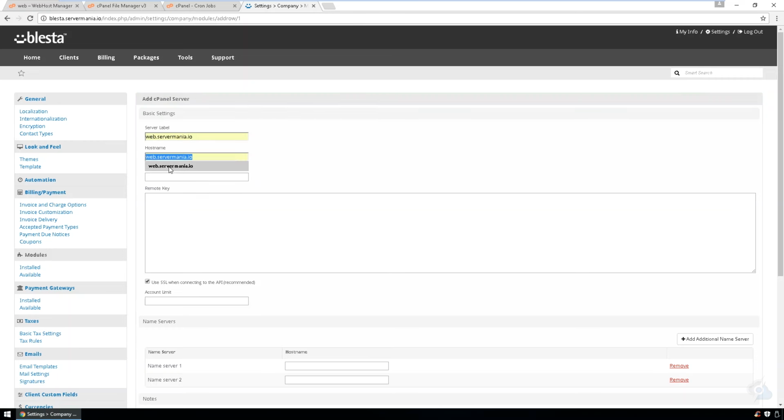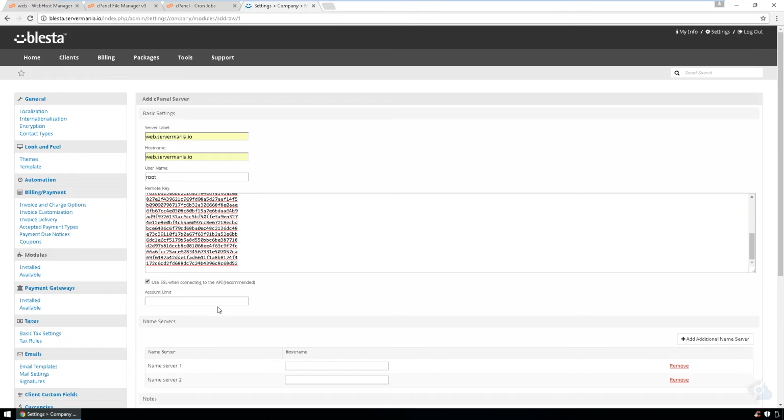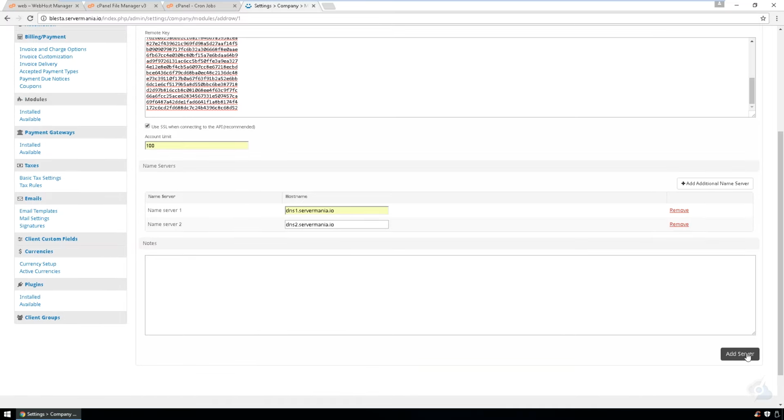The label I'm going to use is the name of my web server. And then you can find your root key in WHM under remote access key. Account limit's going to be 100, and then the name servers are what are set on the web server and to be included in the welcome email. Click on Add Server.